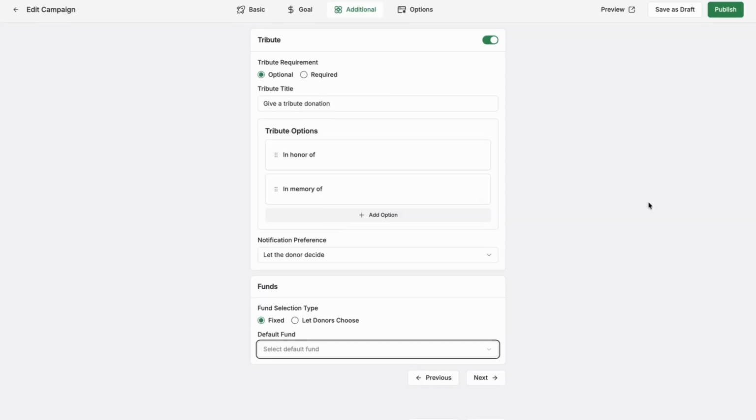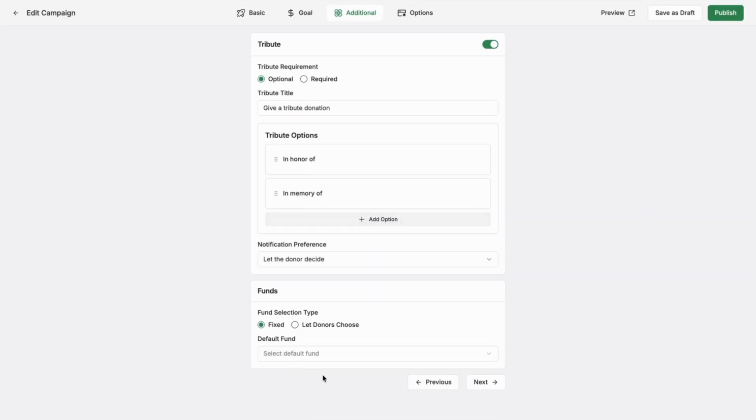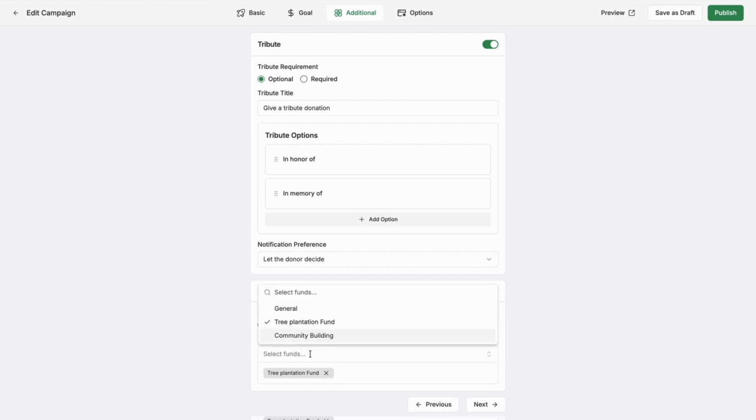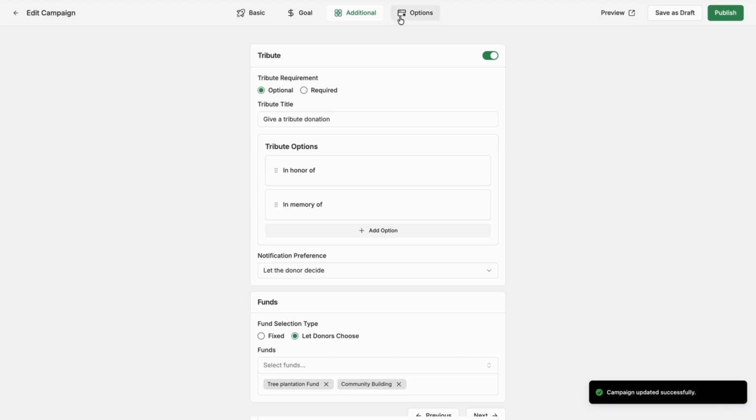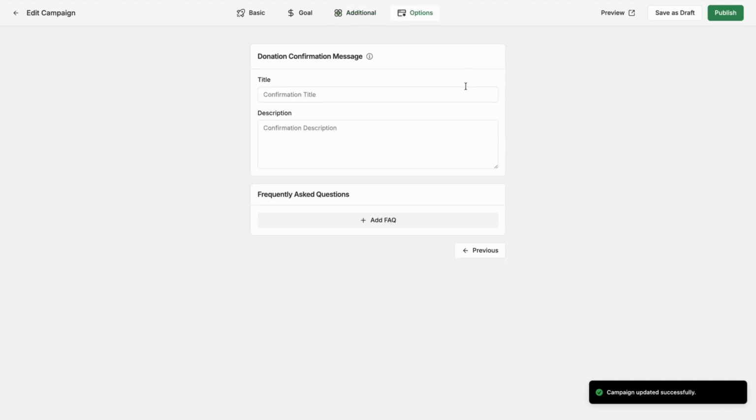Now, going back to the campaign builder, we'll let our donors choose which fund they want to donate to, and we will add the two funds that we had created. So we'll have a tree plantation fund and a community building fund. And with that, we can go to the next tab, which is the options tab.